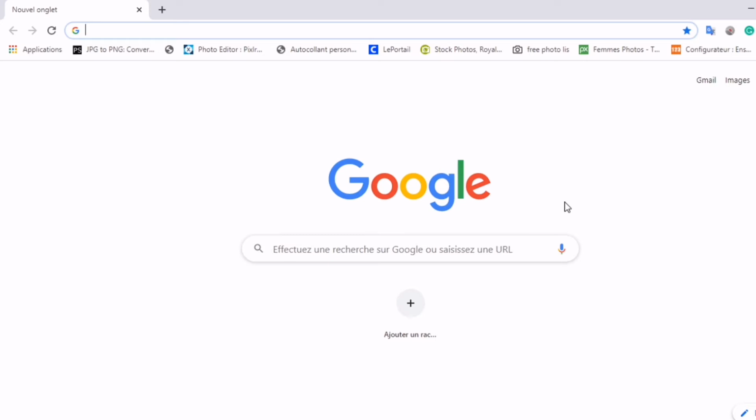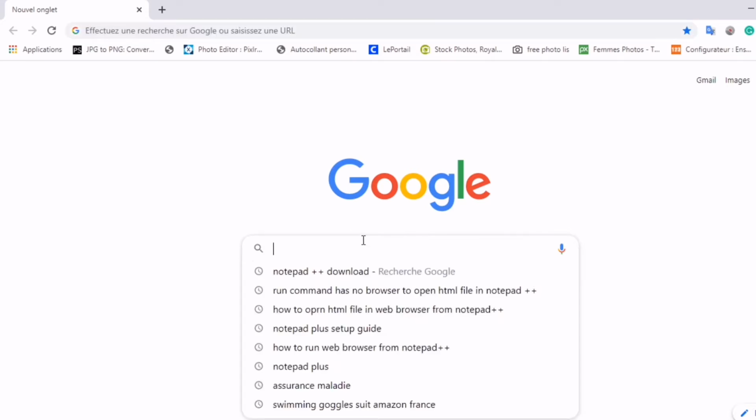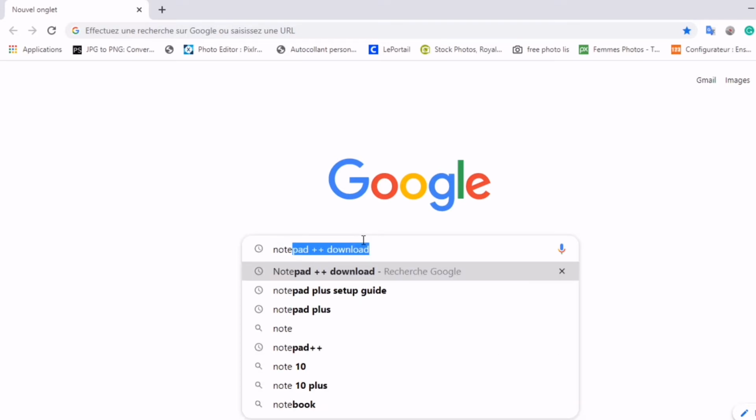Today I have another video regarding Notepad++. I will show you how to download Notepad++ and how to run the HTML code in a web browser such as Google Chrome and Firefox. For this, first of all, go to Google and type here Notepad++.